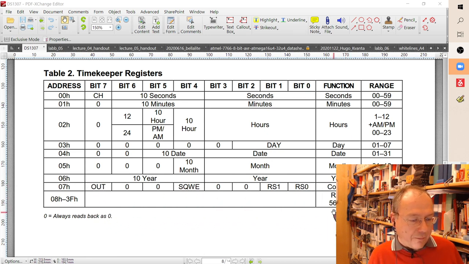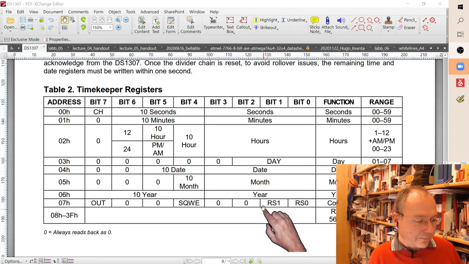It also contains 56 bytes of freely programmable RAM, which we will not be using either. So if you're running out of RAM, you could store 56 bytes of data here. Well, it's not much, as you can see.